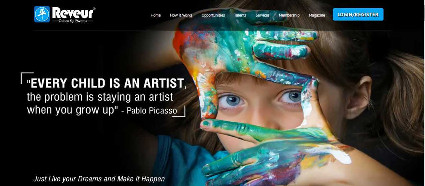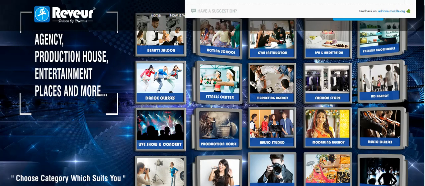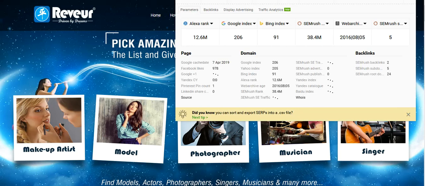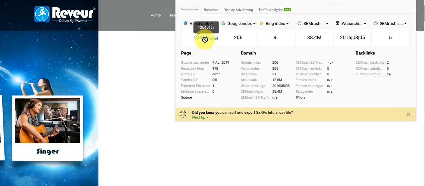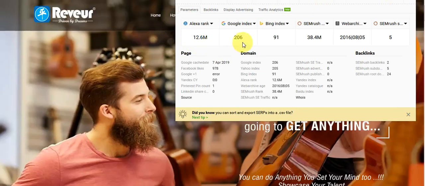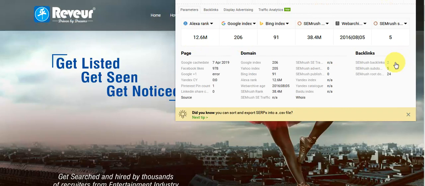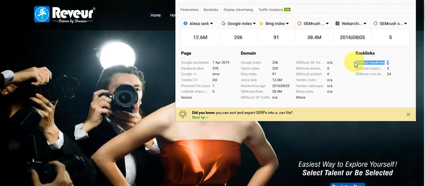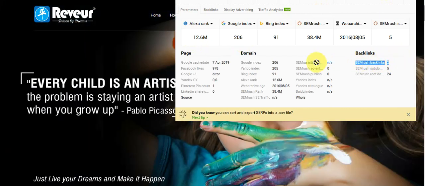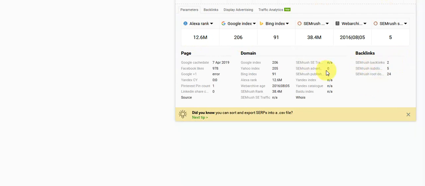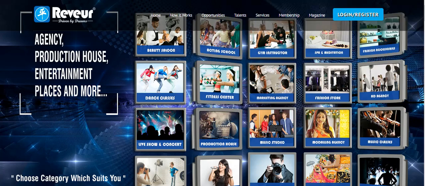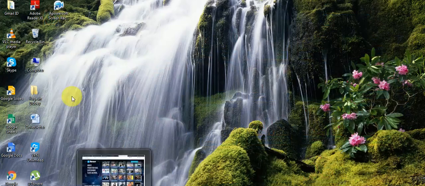Let's take it on our software. Let's analyze it live again. The website ranking is 12.6 million, Google Index 2006. If you talk about the backlinks, this is the main thing we need to talk about: there are only two backlinks at all. That's why there is no traffic at all. We need to start with the SEO strategy. We can go through an SEO strategy that we can discuss further.